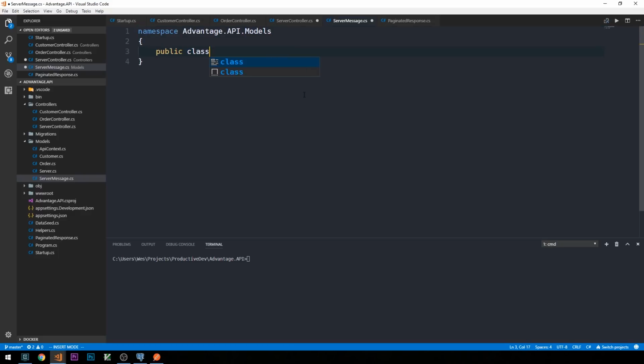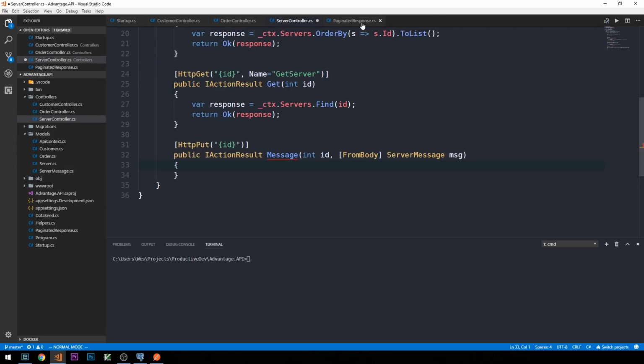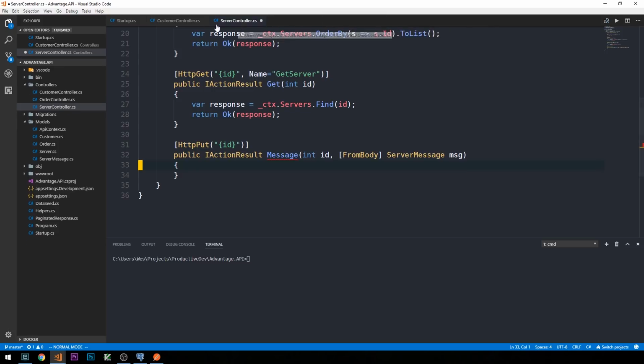I have our public class ServerMessage, and this will have an ID on it, and then we'll have some public string payload here as well. We should also probably have a DateTime that the message was sent, but just to get it working, we're going to keep things very simple here for the time being. So we have this ServerMessage class. I'll go ahead and close this, and we'll close some of the other windows that we don't need as well.